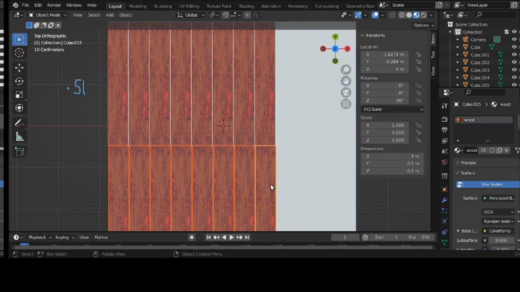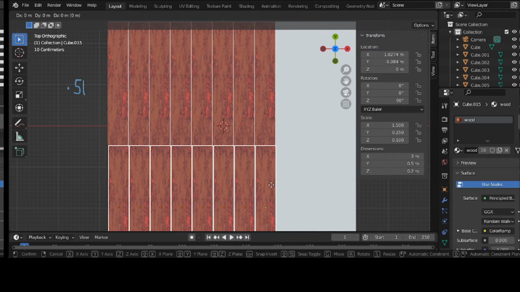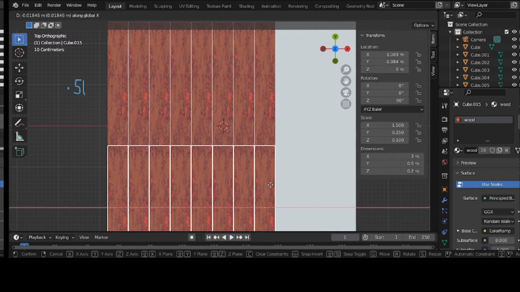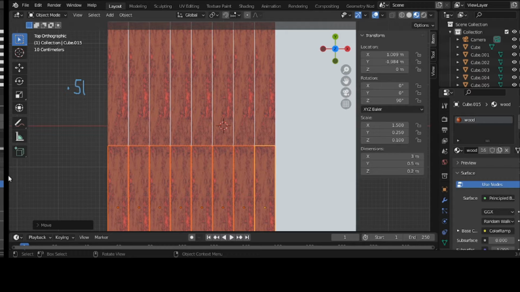I have to hit G, X, and move it over a couple. 1, 2. Okay, that looks reliable. So that's the other way you can do it. All right, so you got that out the way. Rapid replication or slow replication.